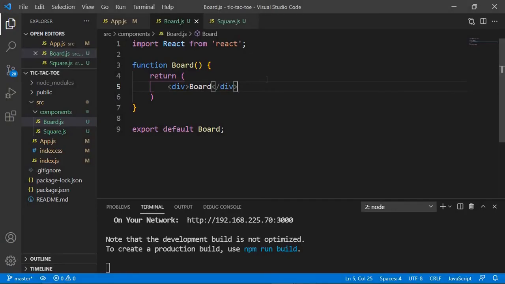All right, so this board component is basically our entire tic-tac-toe board, right? But what makes this board is actually our square component, which is nothing but a button. So inside this board component, we need to bring the square component inside this board component.